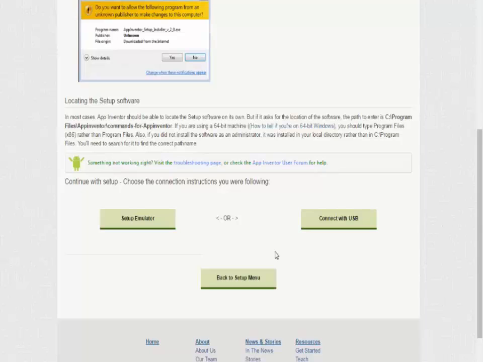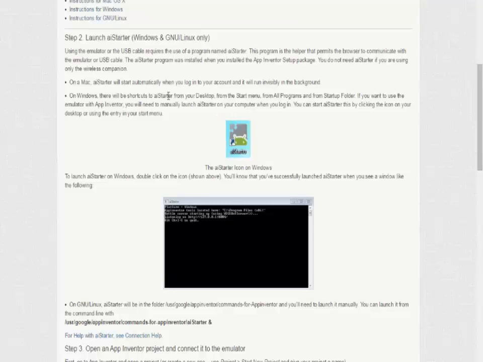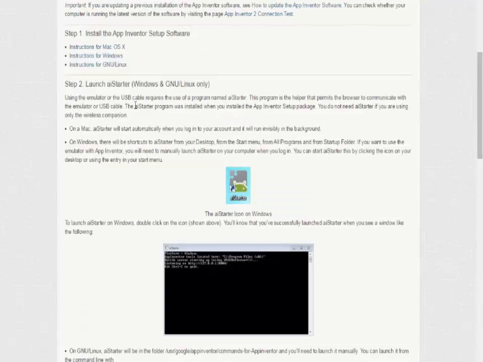Well, we've downloaded the software. Now we just want to set up the emulator, because we want to see what we're doing as we're developing. We want to see it appear on the emulator. So click on set up the emulator. And what that tells us is that the emulator requires a little helper program called AI Starter. And there's a shortcut to that AI Starter that has now been put on your desktop as part of the installation, and it's also put on the Start menu. So we need to just activate that.